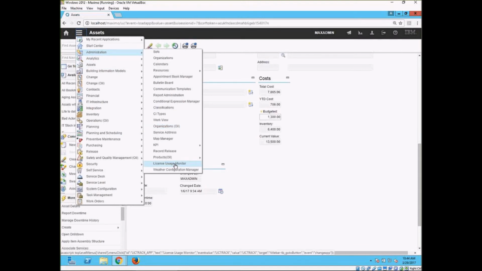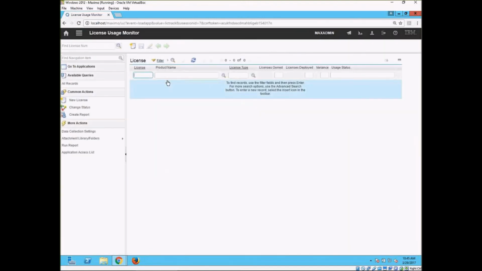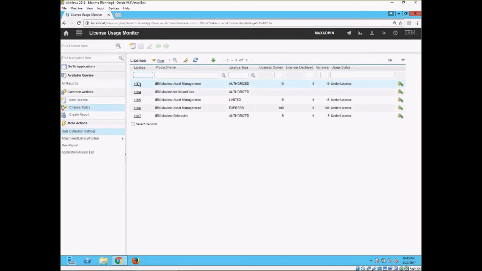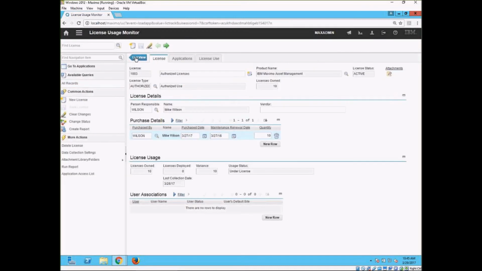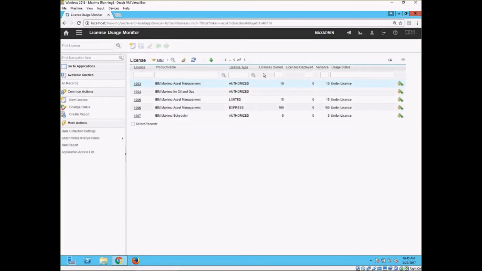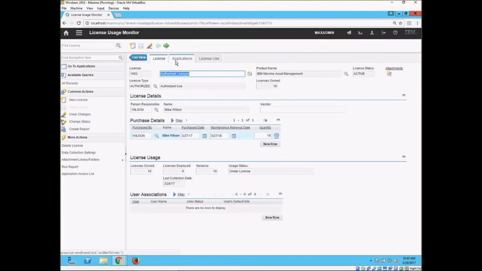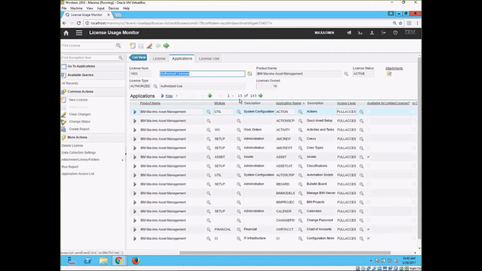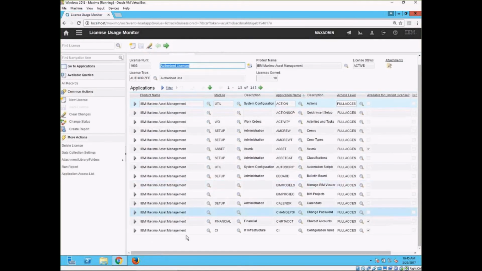If I pull up the license usage monitor application itself, I've set up a couple of licenses here, and you'll notice one thing is all of my licenses deployed say 0. The reason for that is, if you click into this license and click on the applications, all of these applications automatically get filled out, okay?